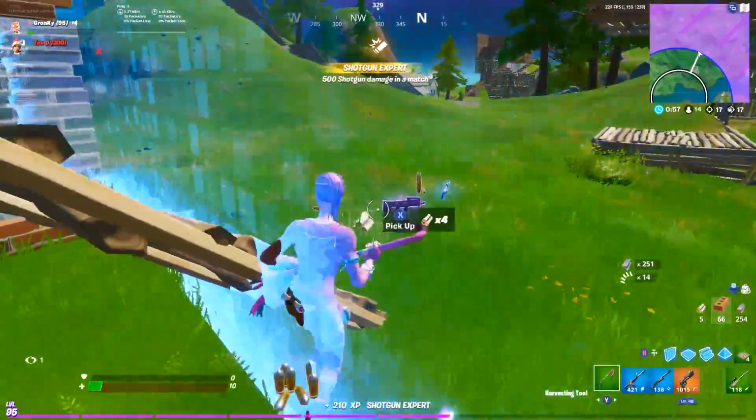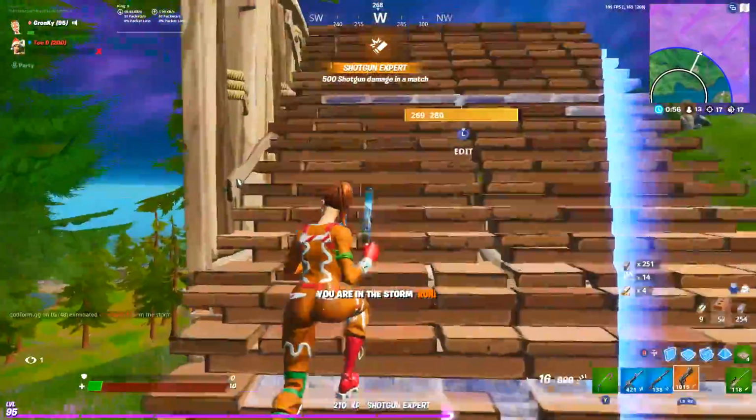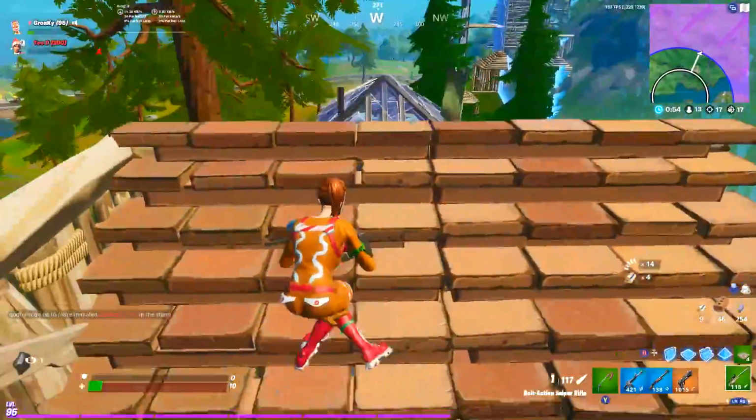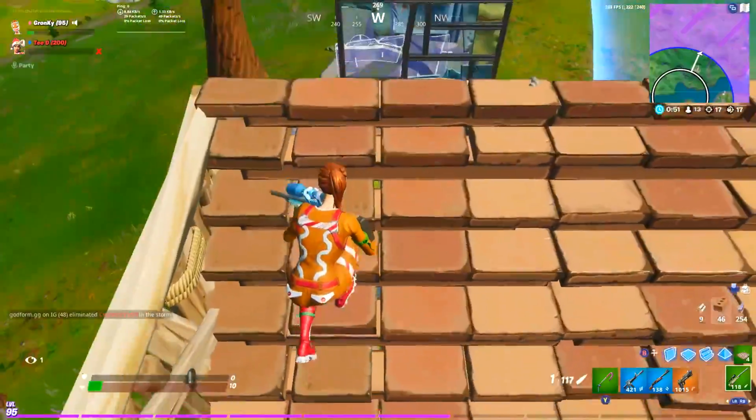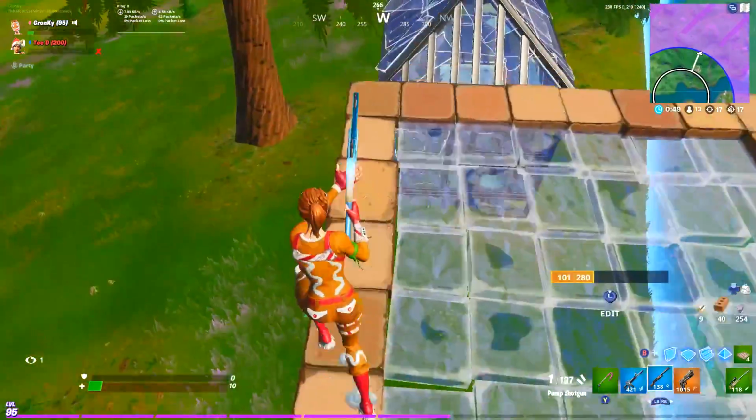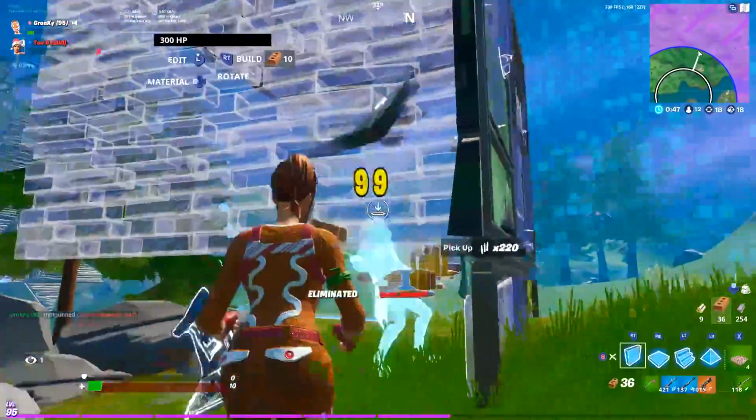So I don't know what Epic's intentions were with this change to linear aim assist, but based on all the negative comments I've seen from linear players recently, the results so far are looking pretty bad.